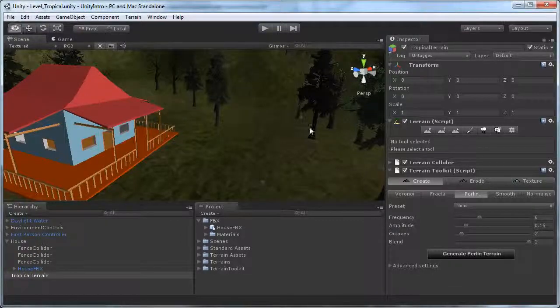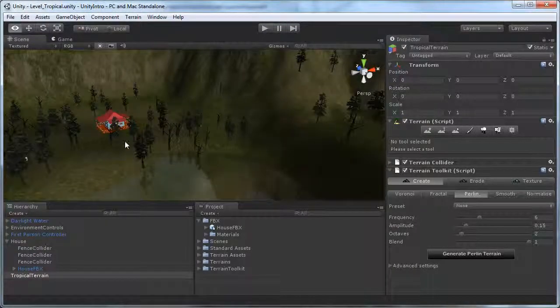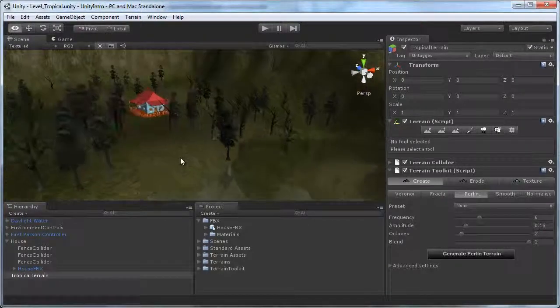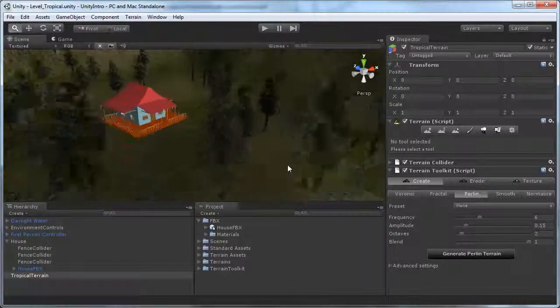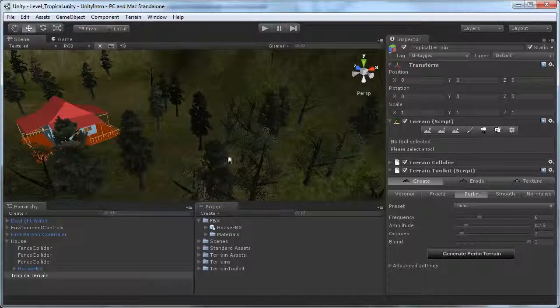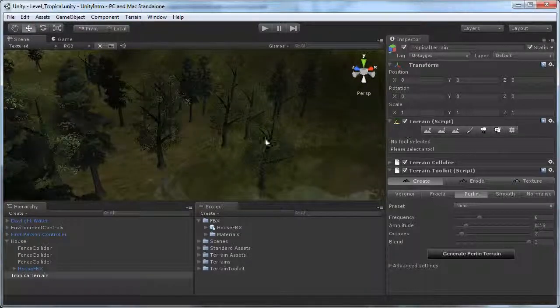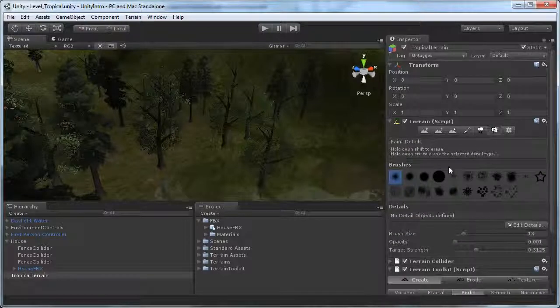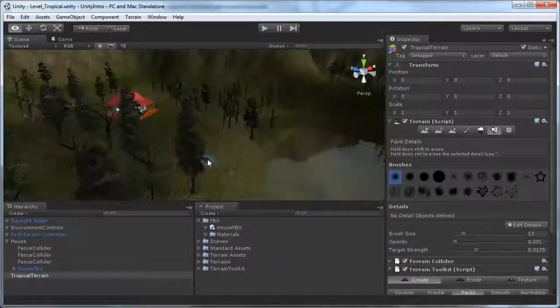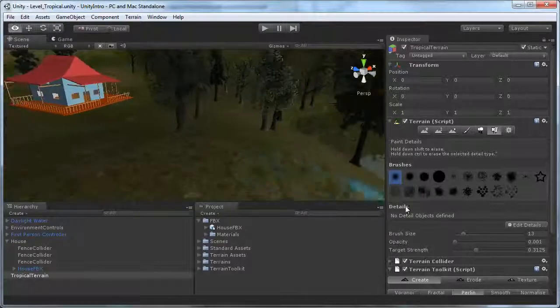Alright, welcome back again. In this lesson, we're going to look at how to import or draw some grass in our scene. So I'm going to select my terrain, and I'm going to place plants and stones and other small foliage. So I'm going to click on that. And right now, I don't have any object detail defined or chosen.